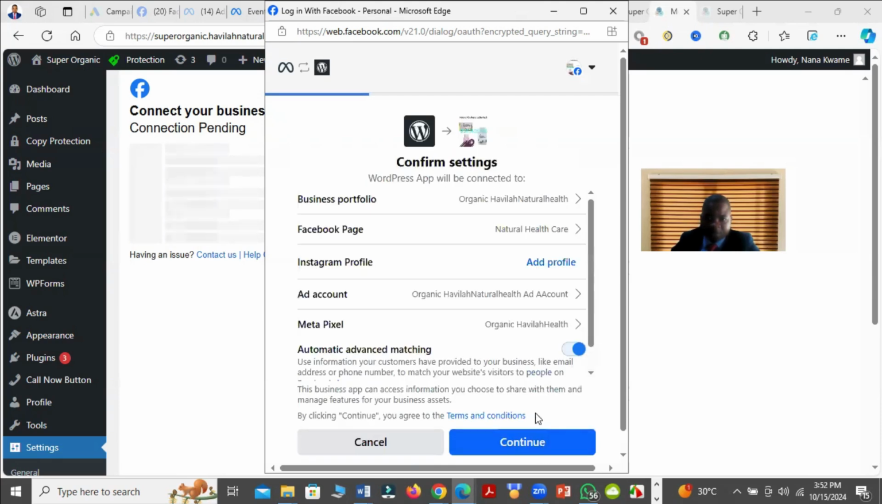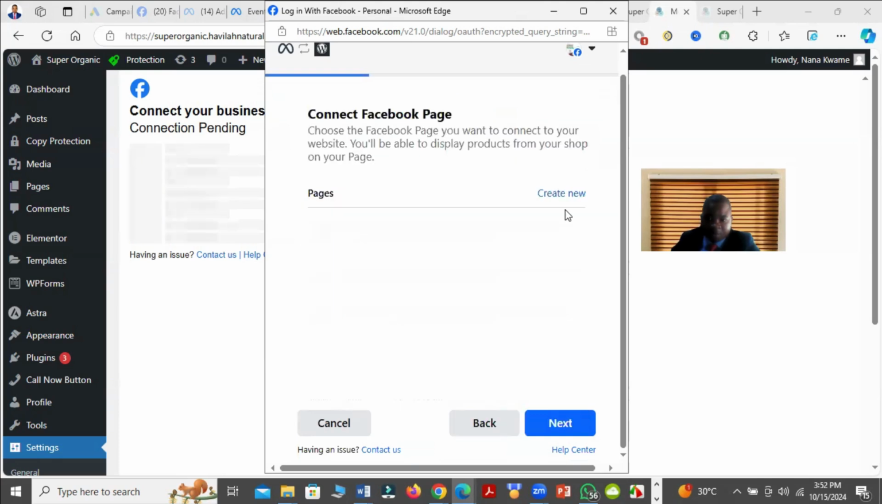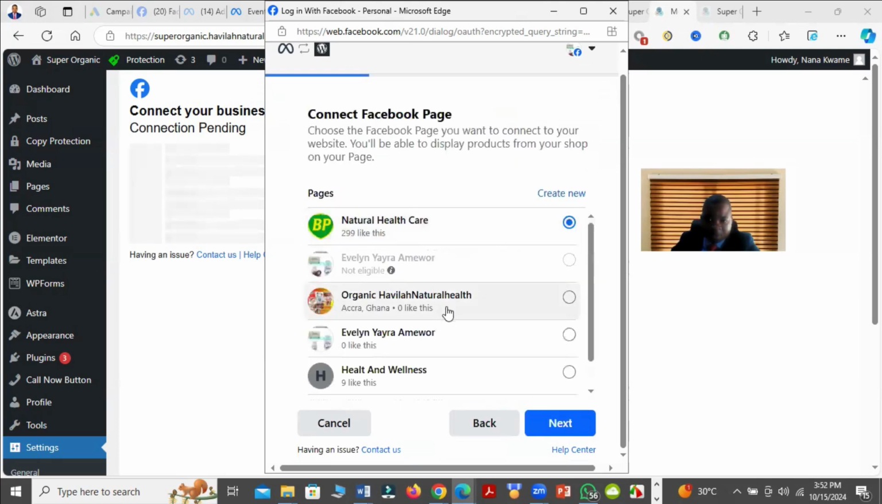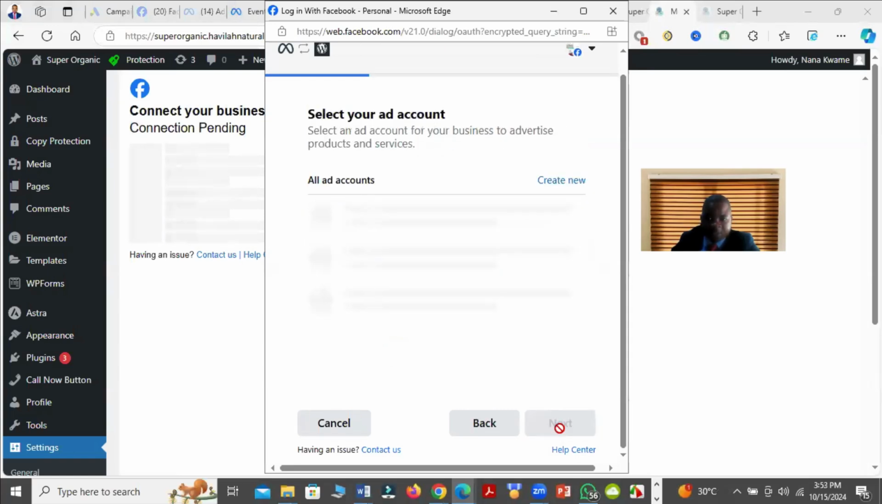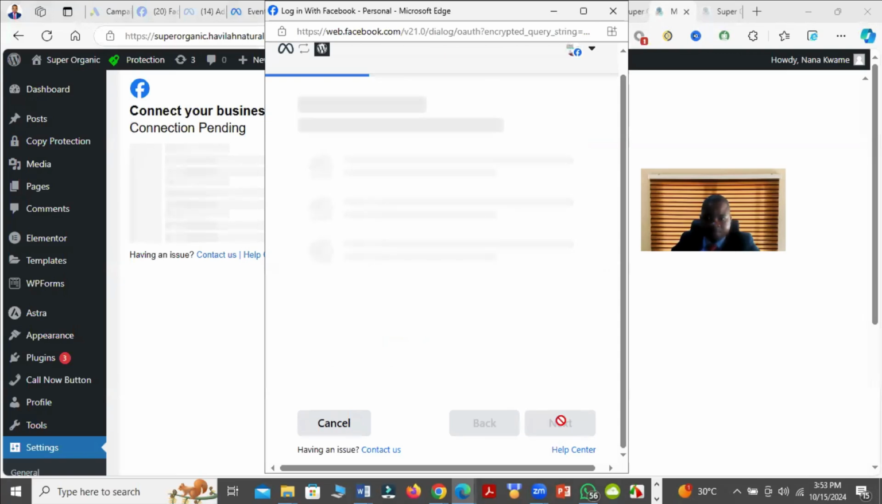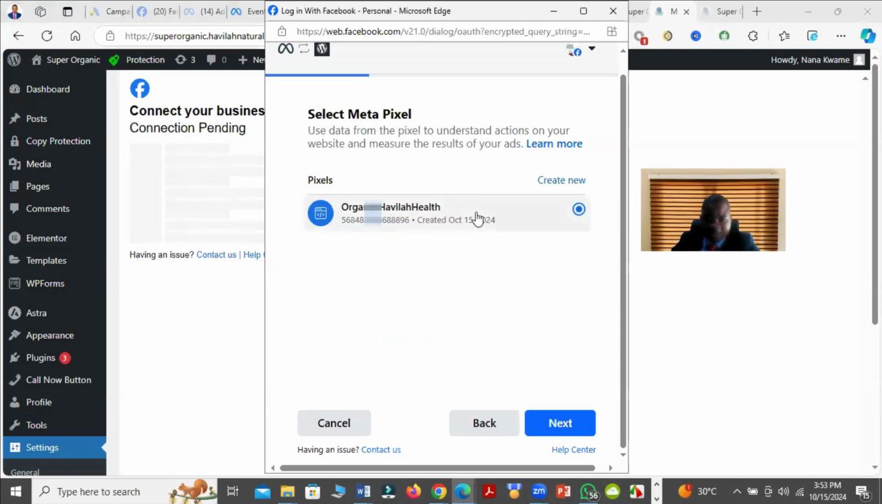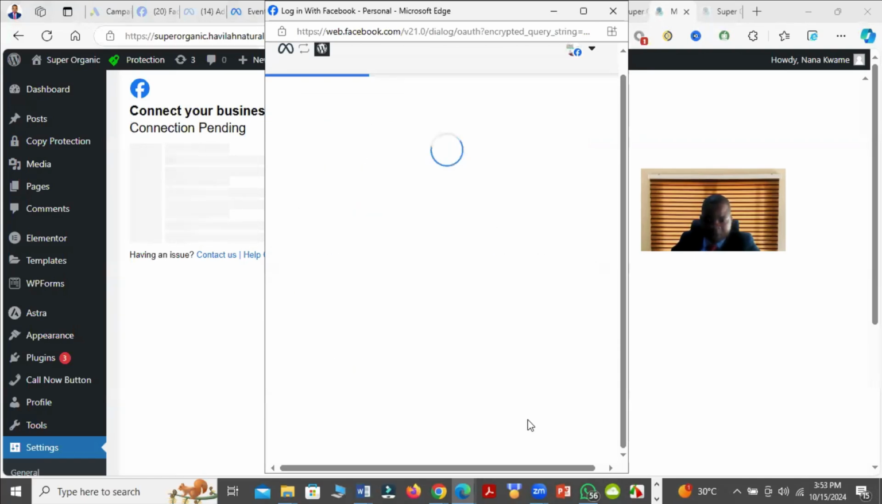Next. So the business is correct. The Facebook page is correct. No, the Facebook page is not correct. So I'm just going to select it. And then I'll click on next. Then I'll select the ad account. Then I'll select the pixel. Then I'll click on continue.